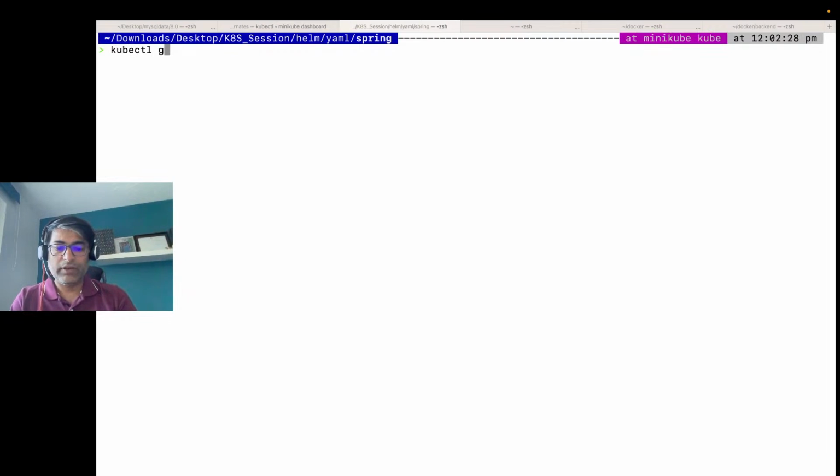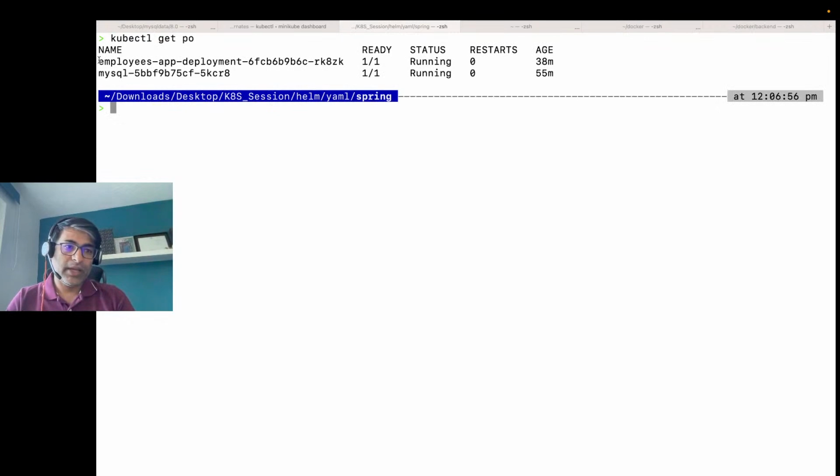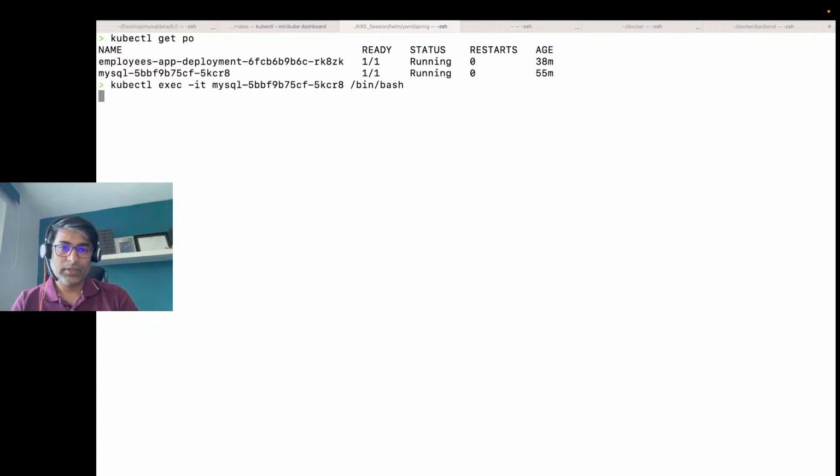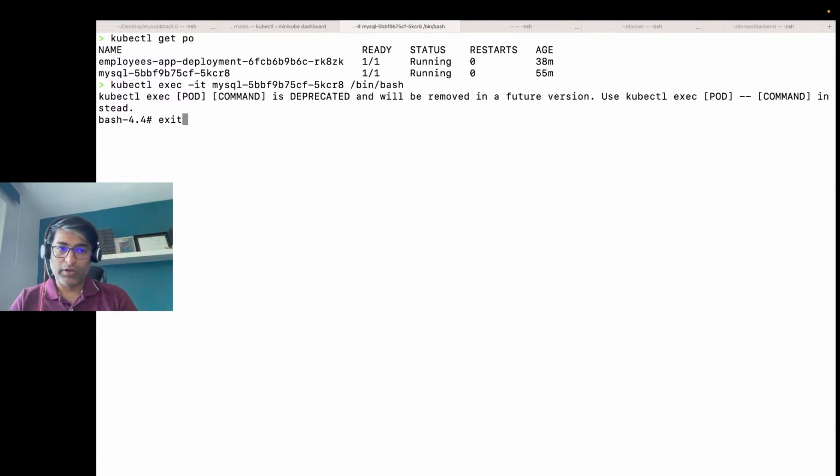If I do a kubectl get pods, this is my application, which is a Spring Boot application that is running. This is my database, where all the data has been recorded and stored. If you want to check it out, how do you check it? You say kubectl exec -it, and the pod name /bin/bash. Now I have logged into the MySQL container.